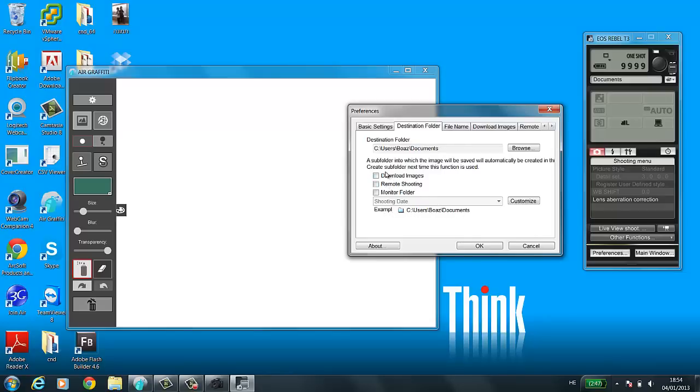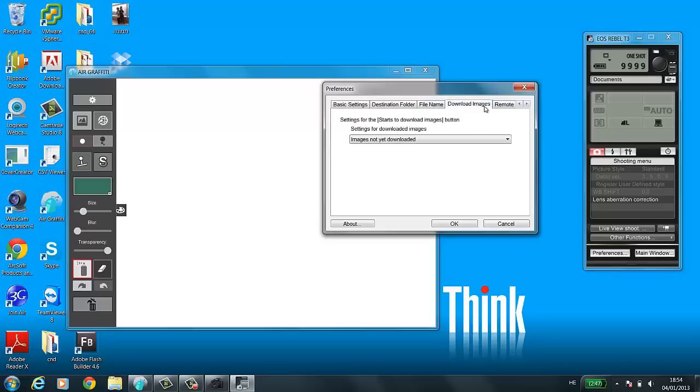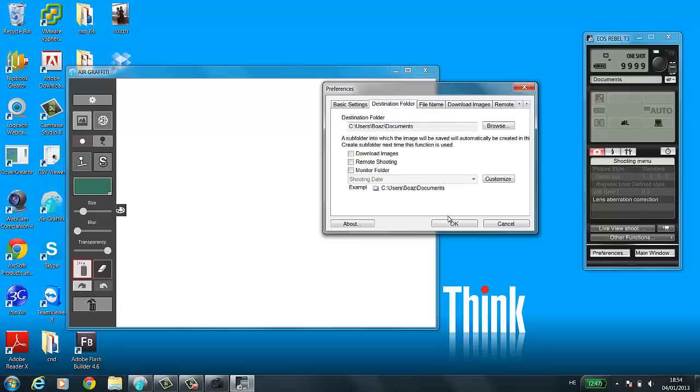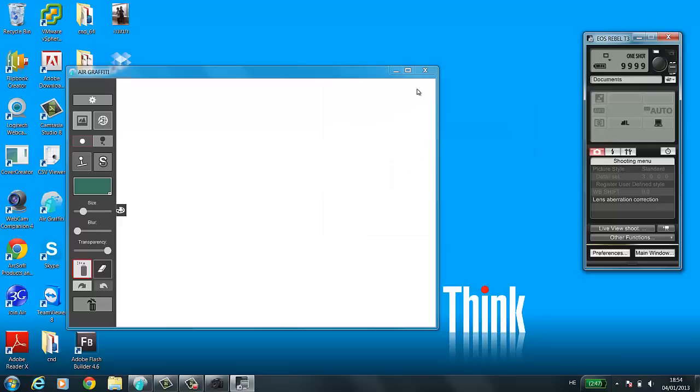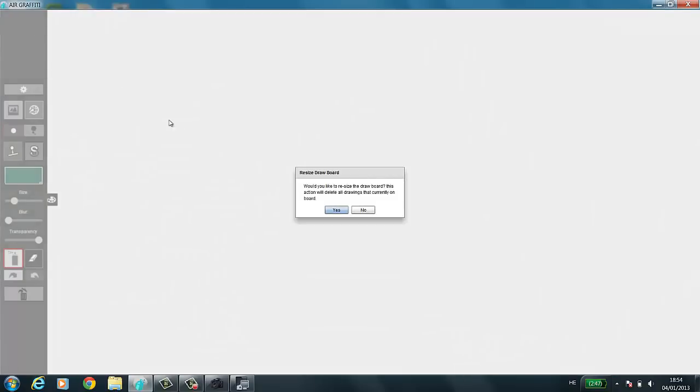So make sure nothing is checked here, and let's move on to the file names. It can be whatever file name you like, and for remote shooting here, nothing should be checked. And for link software, you should make sure that none is selected. So these are all the settings that you need, and once you're ready you click OK, and then everything is ready and set. Let's go to AIR Graffiti and go to full screen mode.